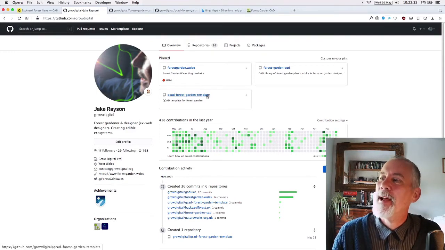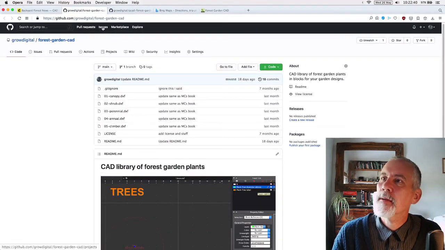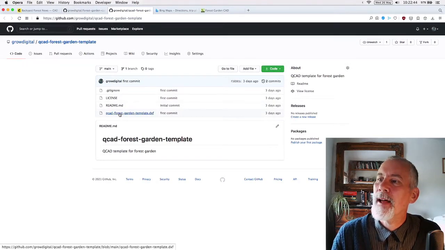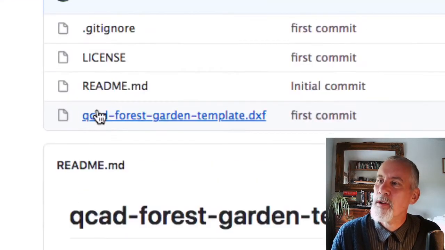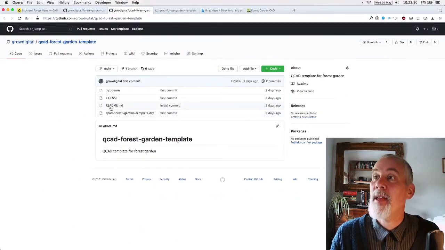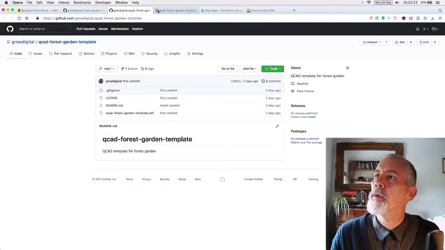So I've got a template. If you go in here, QCAD forest garden template, it's that file there. That's the file that you want. Then you can figure out how to use it, and you can create your own file from a template.